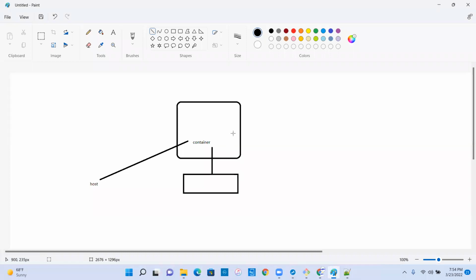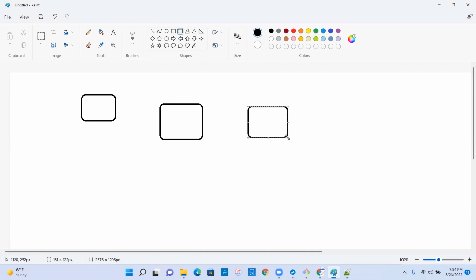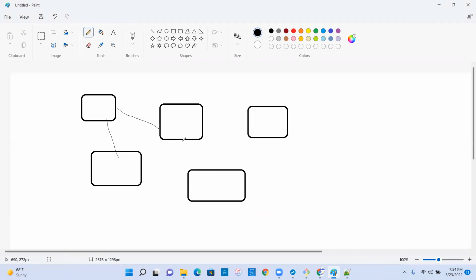So let's talk a bit about that. Now we saw there are containers, right? We saw there's networking between those containers, and those containers can talk to each other if need be. They can talk however they want to talk. Now, these containers are isolated.